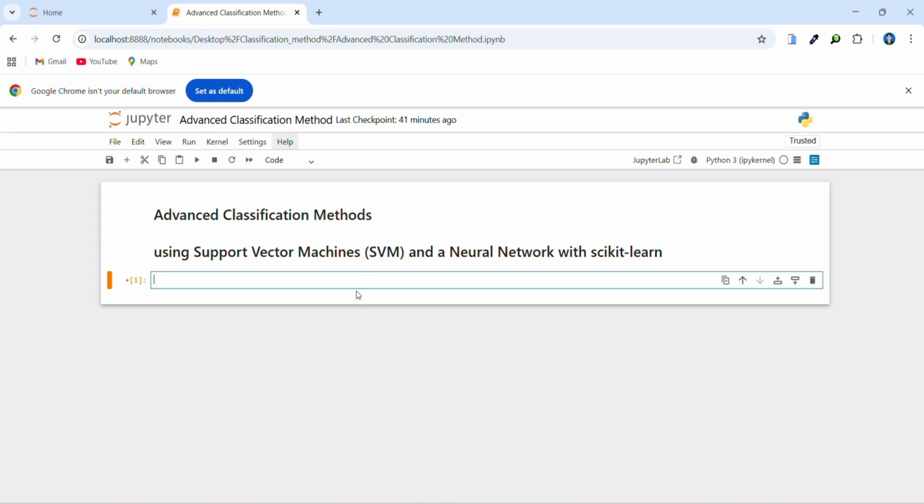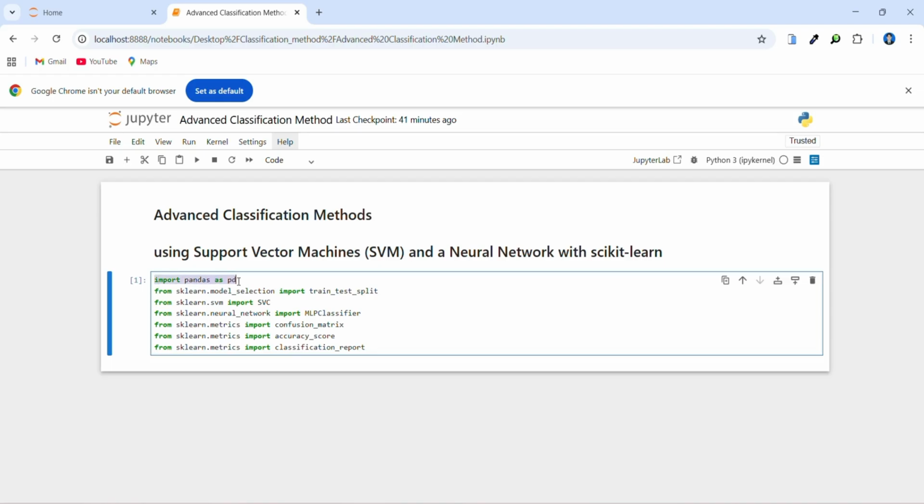Today I will show you about advanced classification methods by using support vector machine and a neural network with scikit-learn. For the import library, import pandas as pd. Pandas is a powerful library for data manipulation and analysis. It allows you to work easily with tabular data, like rows and columns, by using DataFrame and Series.